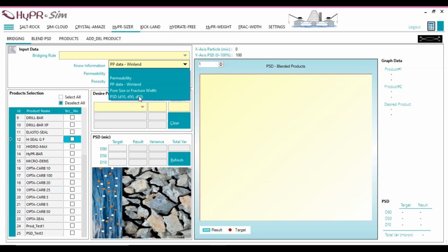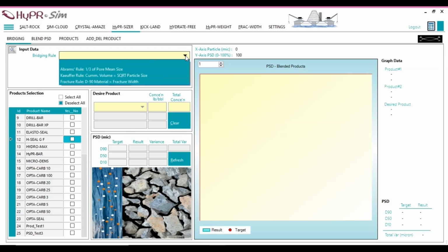If a real core plug from the reservoir is available, the permeability can be measured directly. Additionally, porosity can be determined through imbibition using the vacuum method. With these data, HyPR-SIZER calculates the pore throat size distribution. HyPR-SIZER applies several methods to determine the optimal PSD for bridging and strengthening, including Abraham's rule, 1/3 of the pore mean size, the Cahya rule, fracture rule, D90.